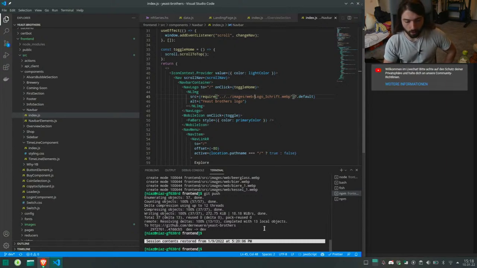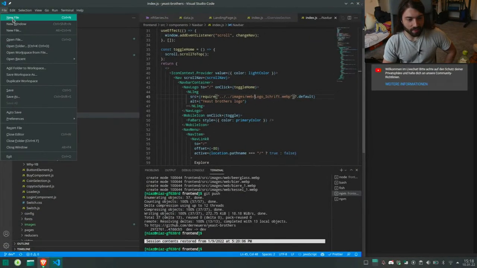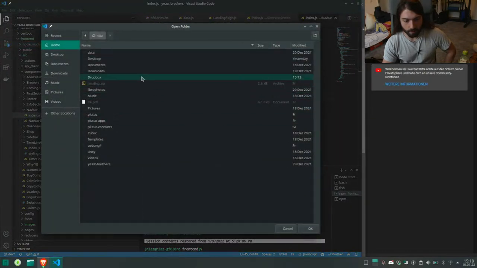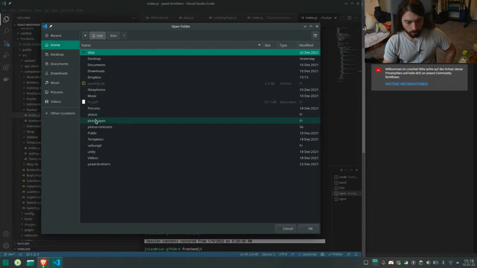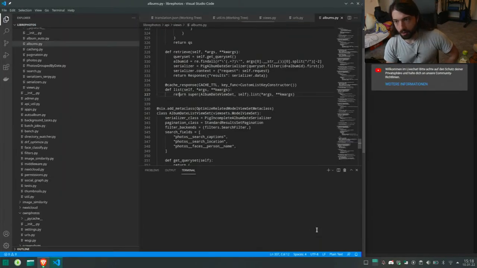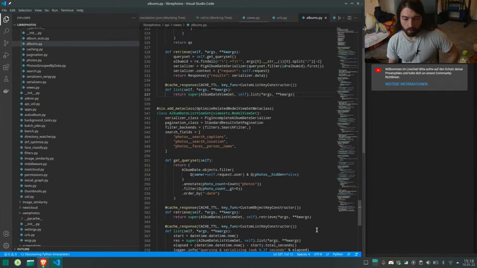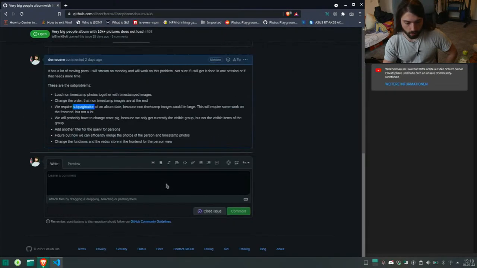And I already worked on that, and that's the wrong project. Here we go, Libre Photos. So the issue we are facing is that we want to roll it out and we have to do a lot of changes. So I already started working on that.